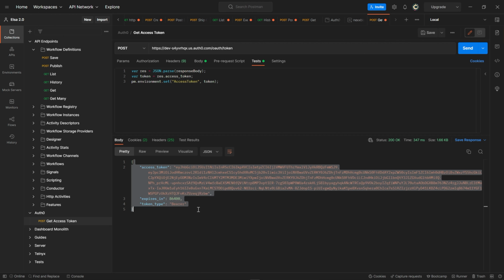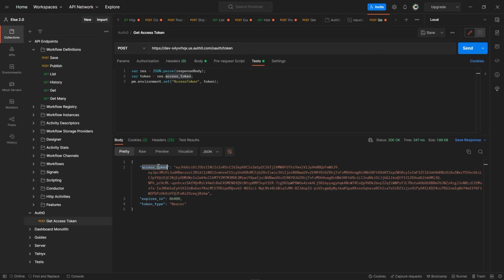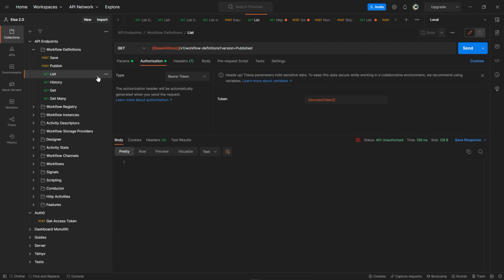We are parsing this into a JSON object and then getting the access token field, which we receive here, and storing it in an environment variable called access token, which we can then automatically use in other requests, such as here. I'm going to pass in that fresh access token. Now when I hit send, we get a successful response. Of course, there are no workflows in the system, but the response is valid.